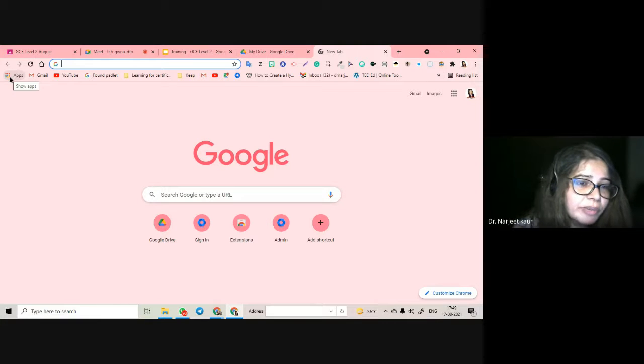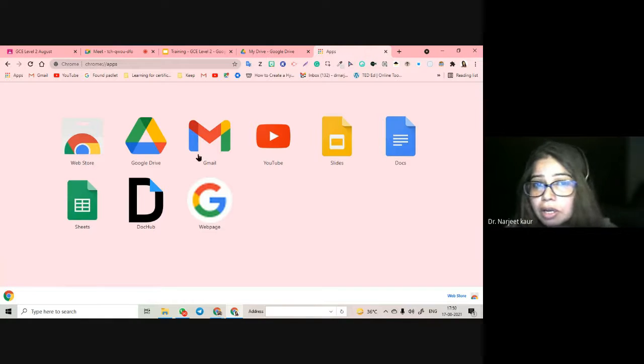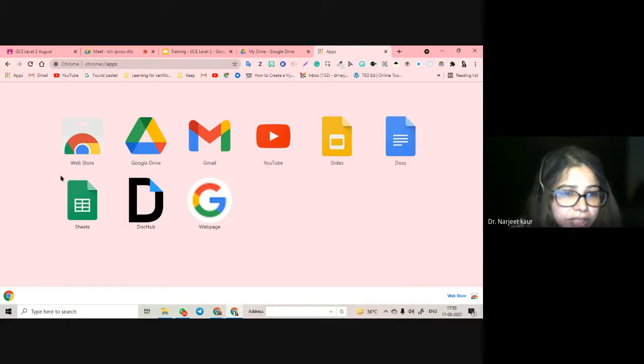As I said, it reminds me of the small chewing gums that you used to have, and that is why I call it that. So you have to click on apps. It will open up all these things before you. These are the applications, not the extensions. Extensions are installed here, and applications are here. Docs, Slides, YouTube web page, Hub, these are all applications.